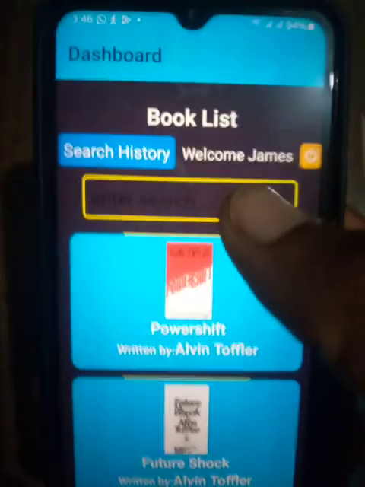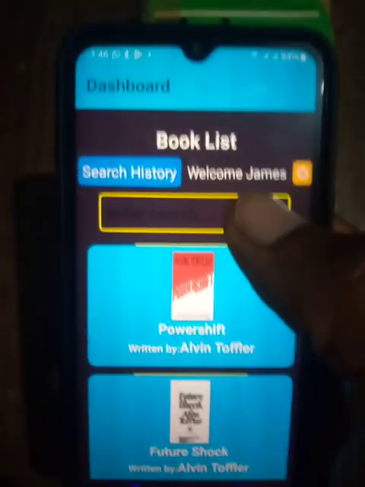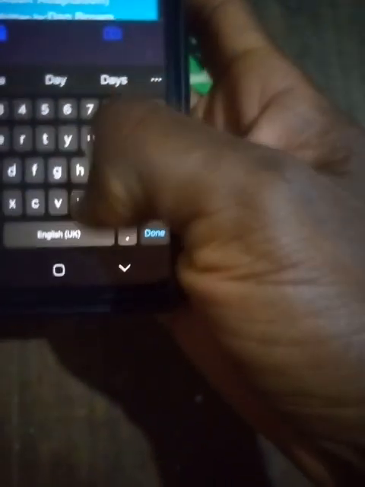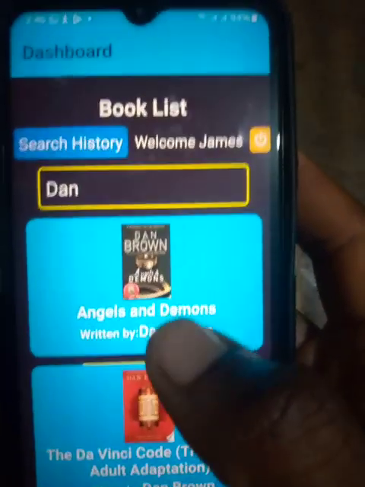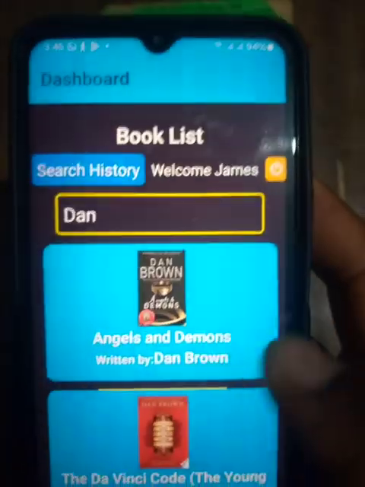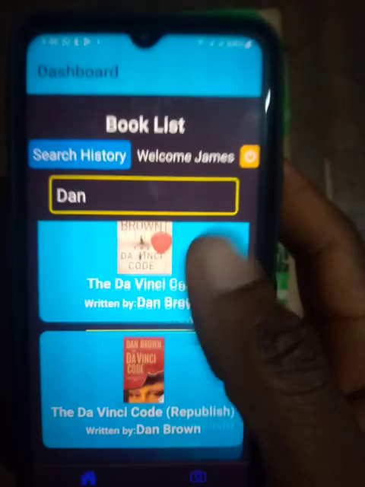Now we're back to our search history. Now you can see something that we got on top here. This is like a search bar. Now we can search within a search. If I say, for example, I only want books related to Dan Brown, I can come here and write Dan. If I click on Dan, only searches that are related to Dan are going to show. Everything that we searched for in version 1 is going to show. Now we don't see anything about Alvin Toffler or Future Shock here in the search.